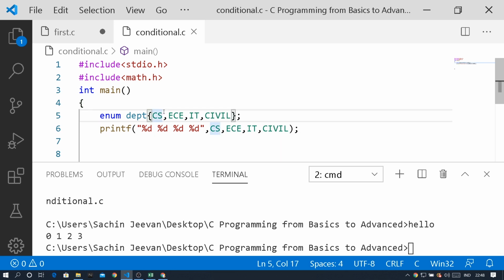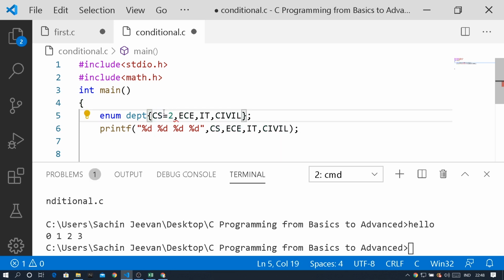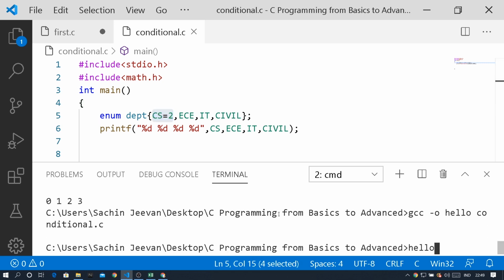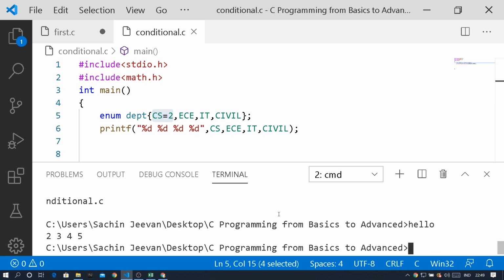How it can change is, I can give cs is equal to 2. So I can simply give cs is equal to 2, and stop. Now this cs equal to 2 becomes a starting point. So hereafter ece will not be 1, it will not be 2, civil will not be 3. You can see in the tooltip itself, cs is 2, ece will be 3, it is going to be 4, and civil is going to be 5. So this becomes the starting point of the enumerator, followed by 3 4 5. I can compile it and it gives the output 2 3 4 5 as we expected.